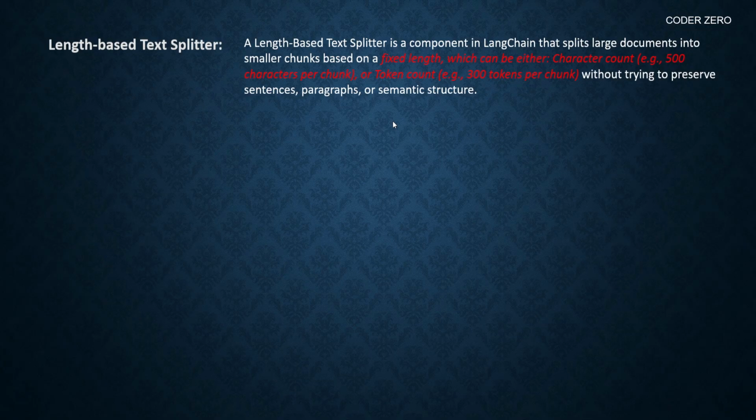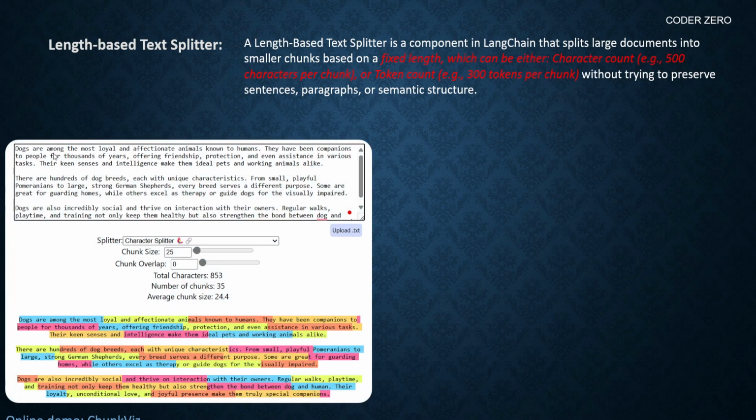So basically, if we have this text, you can see we have 3 paragraphs, and we give a chunk size of 25. It will split the text by counting 25 characters. Each chunk has 25 characters. Now here you can see the word loyal: L is in one chunk and OYAL in another chunk. This doesn't make any sense. We are losing the information, right? Because this is not a good quality chunk.